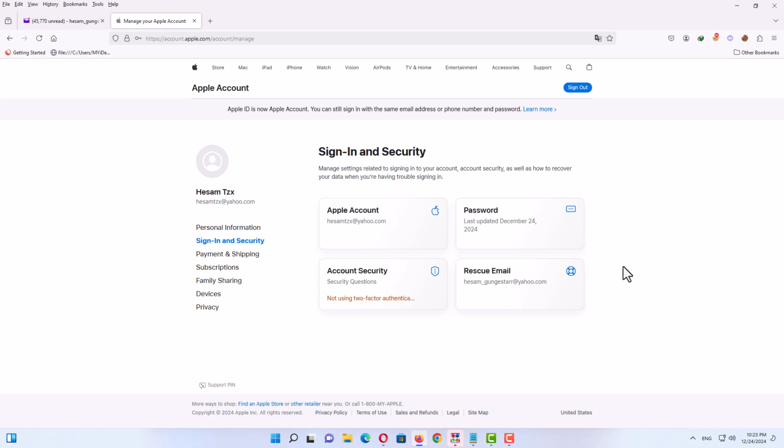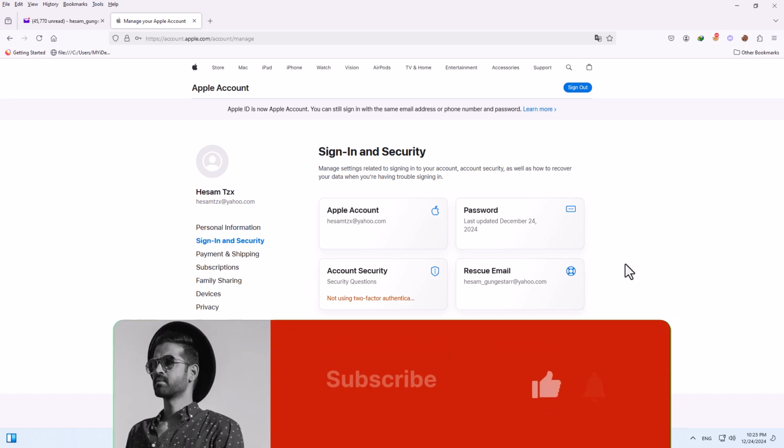So guys, it was a so great tutorial about how to recover or reset your Apple account or Apple ID password. So we are done here guys. Thank you for watching this tutorial. I hope this guide helped you recover your Apple ID password effortlessly.